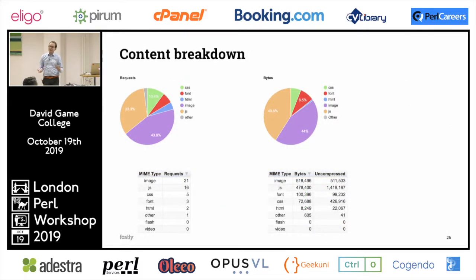And then there's content breakdown. So for all the assets on the page, what type are they? In this case, most of the requests were for images, and how much of the total bytes needed to download the whole page do they take up? So most of the assets are images, and then JavaScript, and then fonts, and then CSS, and then HTML, which contains the content that you actually want to see, is only 8K in this case.